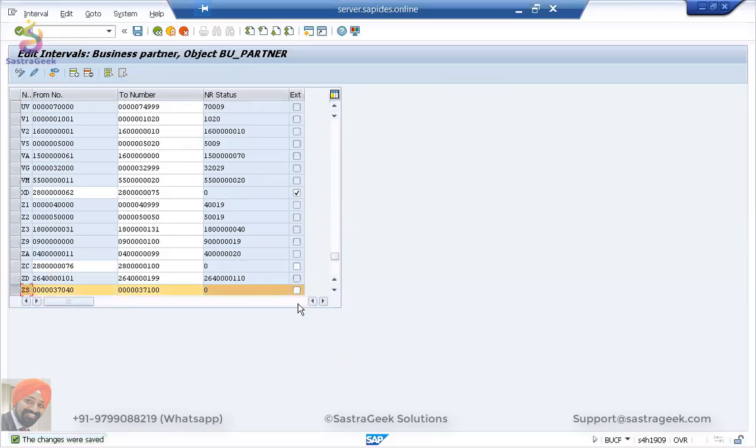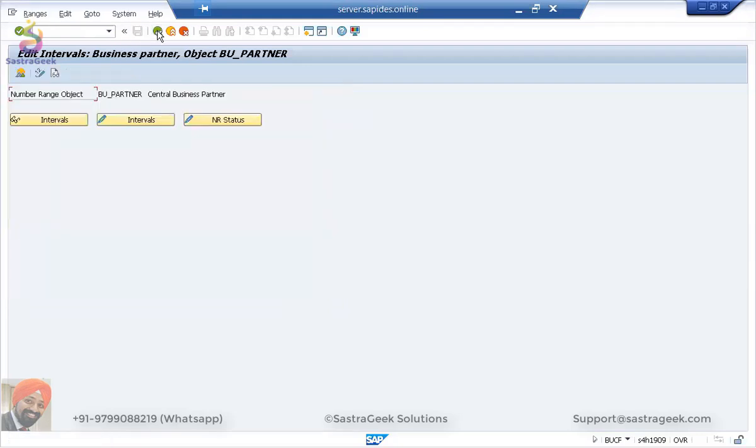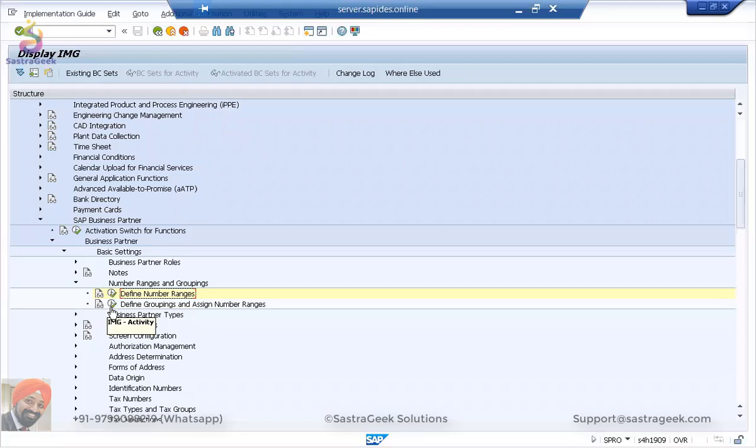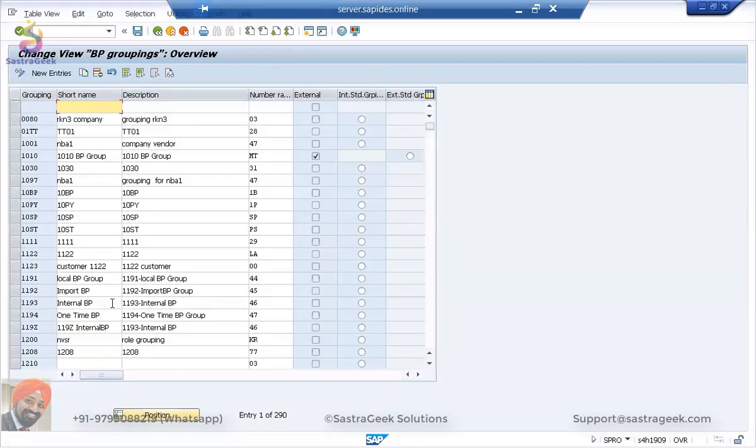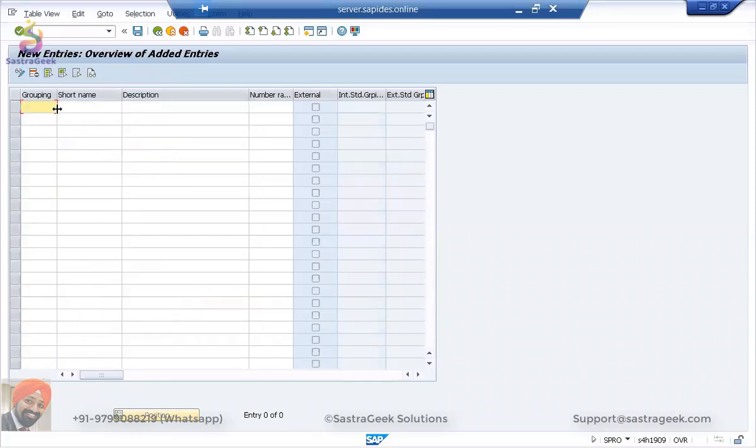Here I have not put it in external. This is an internal number range. Now I will go one step back. Now I will be doing define groupings and assign number ranges. We need to also define our group. Okay, so I will be going ahead into the new entries. SG02, I will define a group name. Short text is SG02.